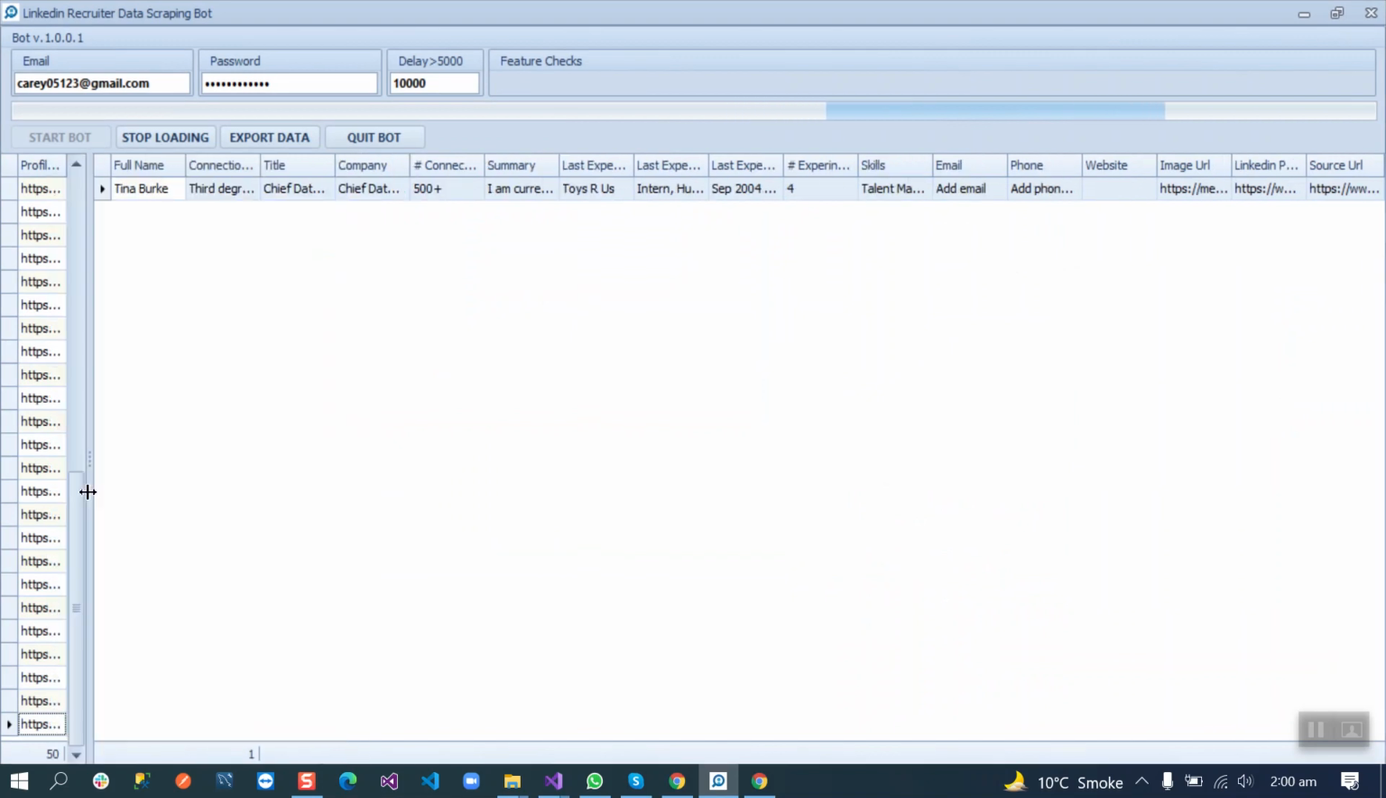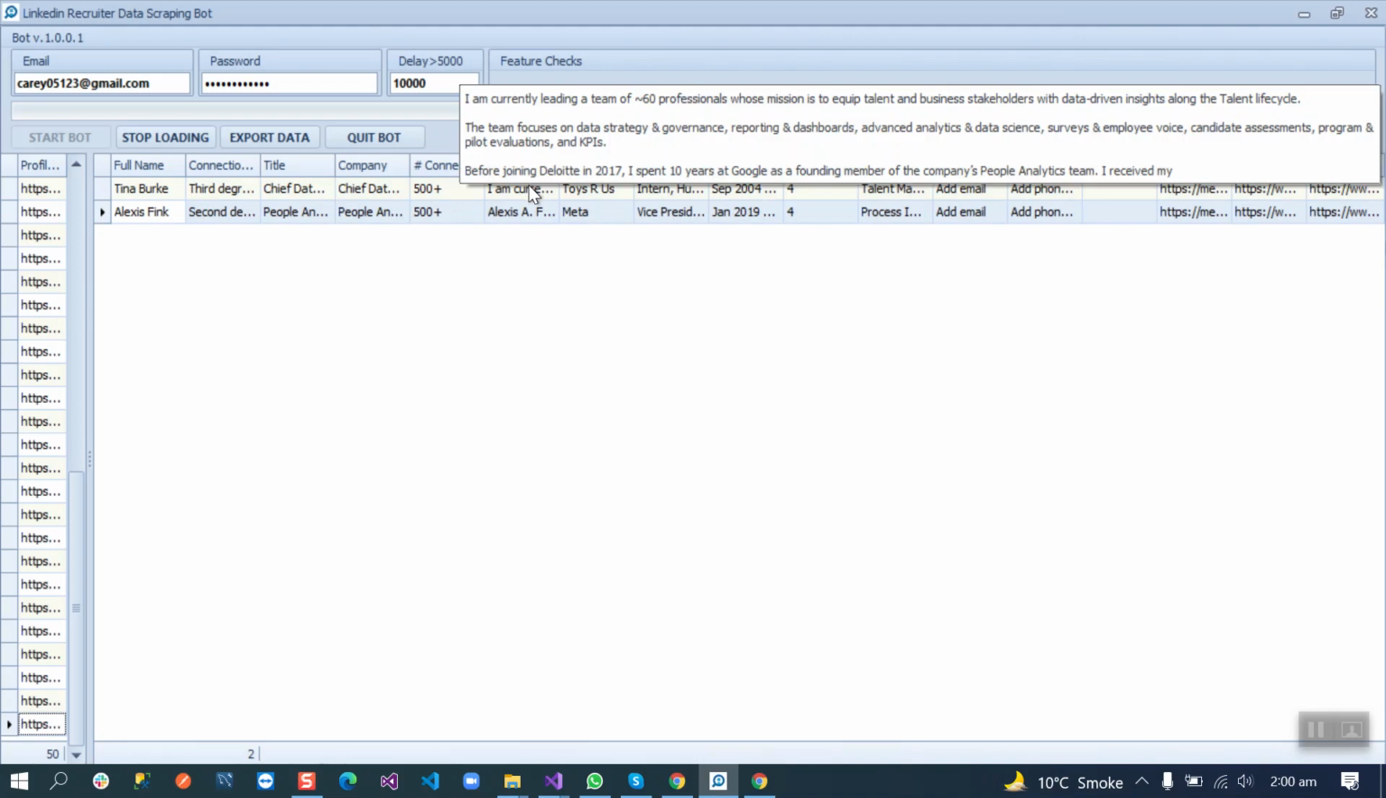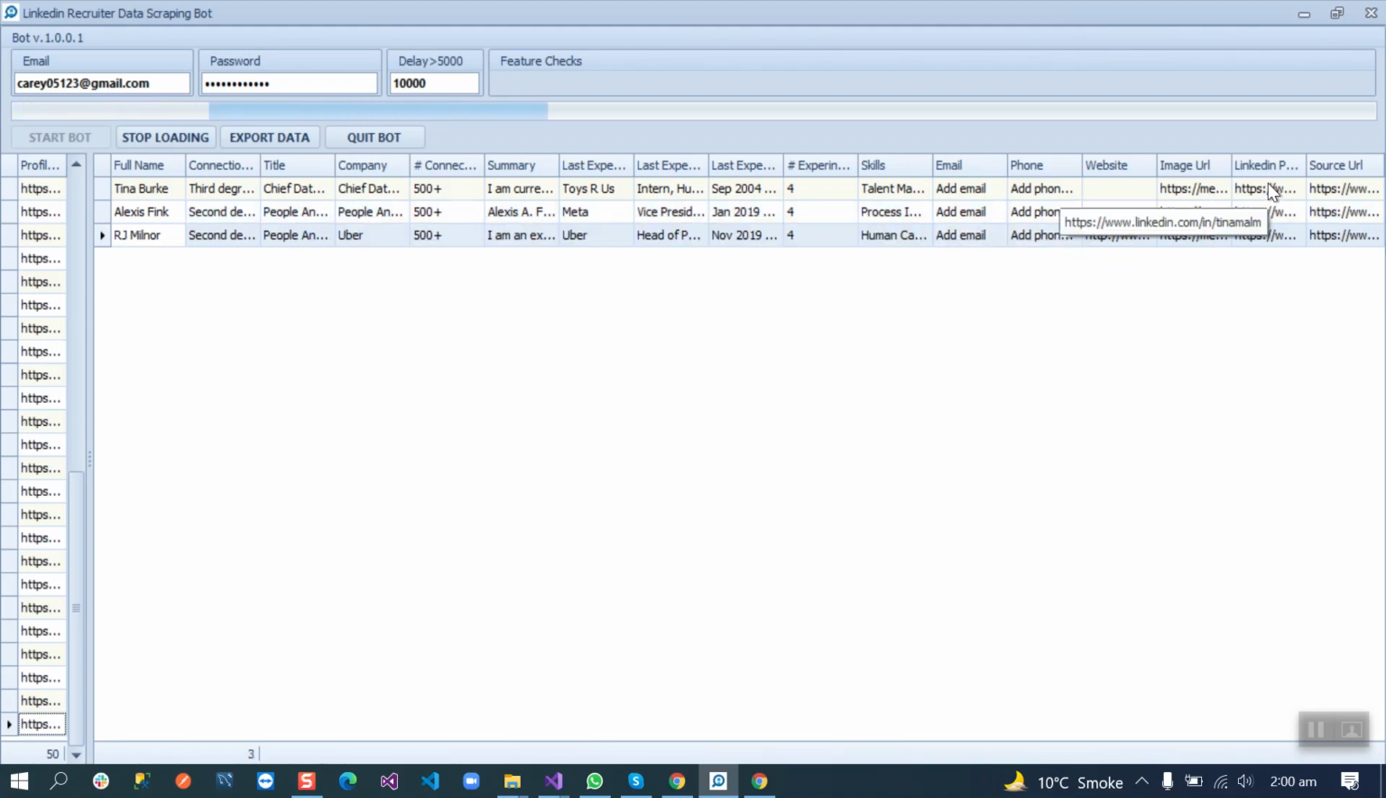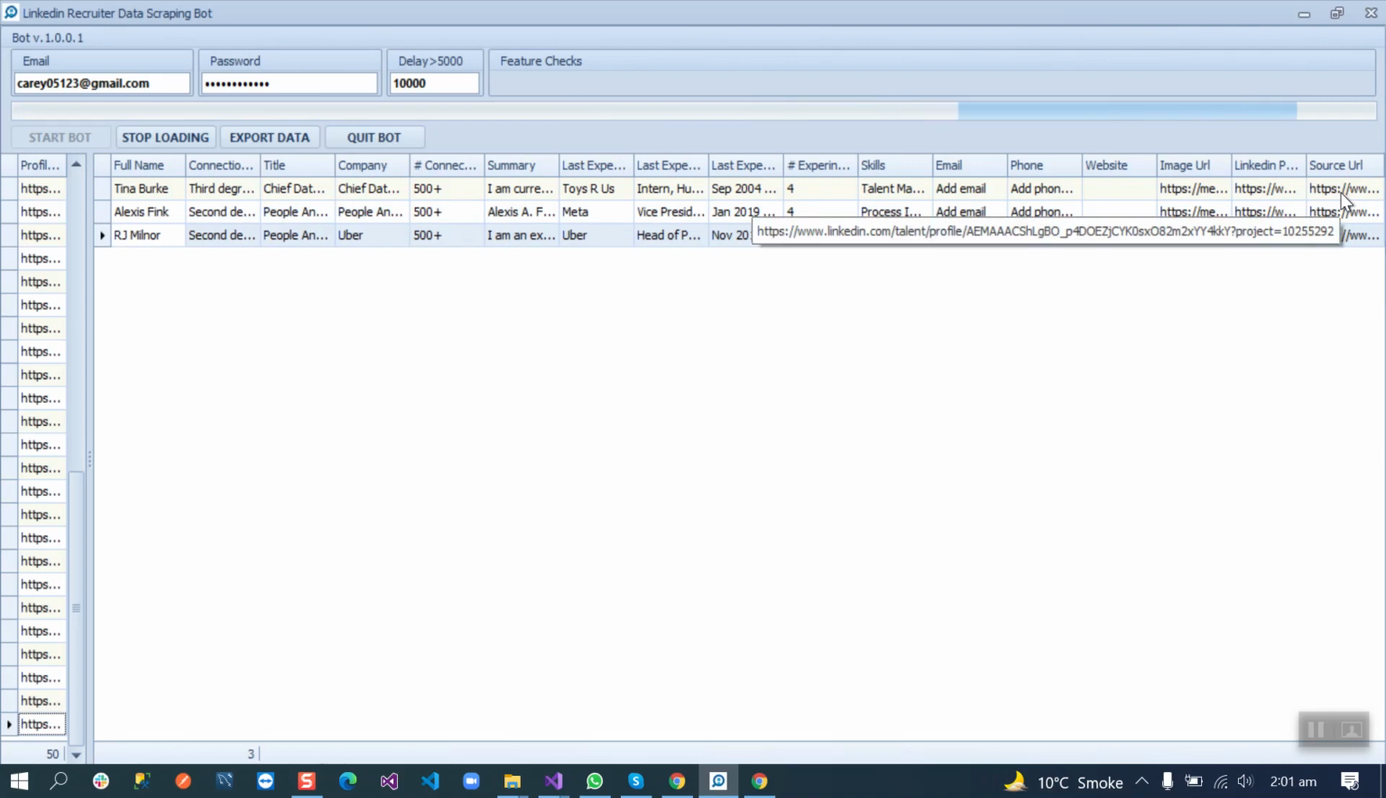Well, here are the complete data columns that we will be getting from here. Their full name, their connection degree, which connection they have with us, their title, their company, how many connections they have, complete summary of their last experience position, last experience timings, how many experiences they have, their skills, complete list of their skills, their email, their phone number. If available on the profiles, then we will be getting these as well. Their website, their image URL, their LinkedIn profile URL, public URL, and their source URL that we have inserted in the keywords file for the project.